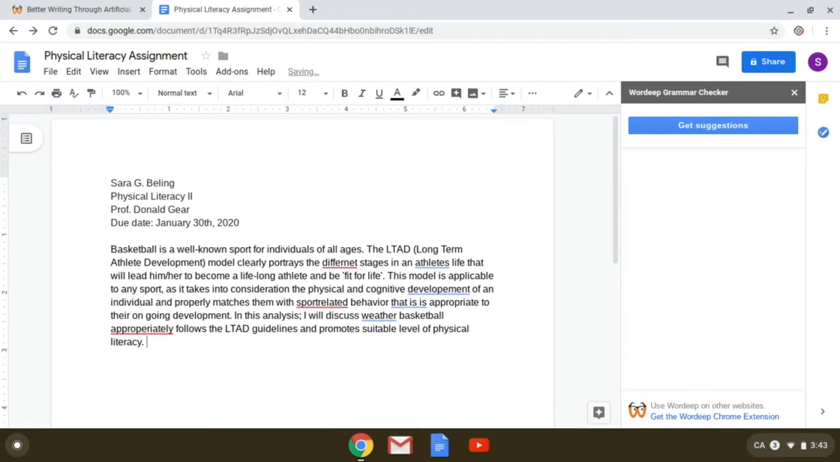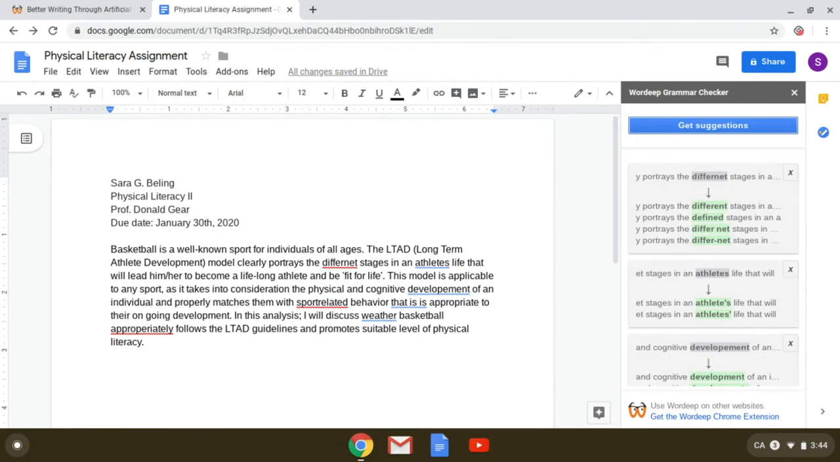And as you can see, Google has already picked up on quite a few mistakes. However, I can already tell that it has missed quite a few mistakes. So what we'll do right now is go ahead and click Get Suggestions. And once we do that, Wordeep will start thinking and start analyzing where the mistakes are and give us a bunch of different options so that we can make sure that our document turns out exactly how we wanted it to be. Going through the suggestions is very, very simple.